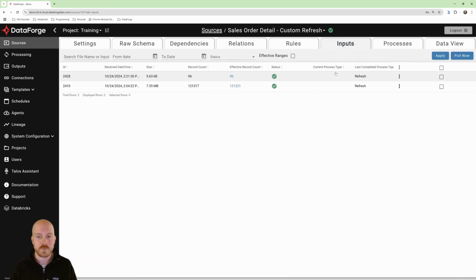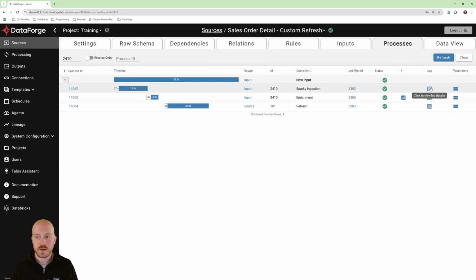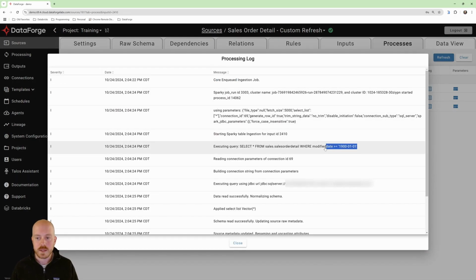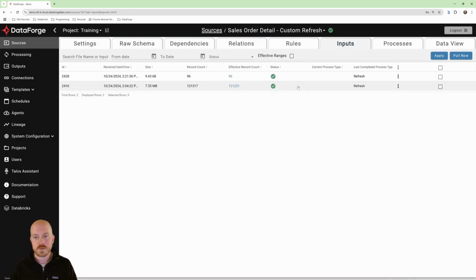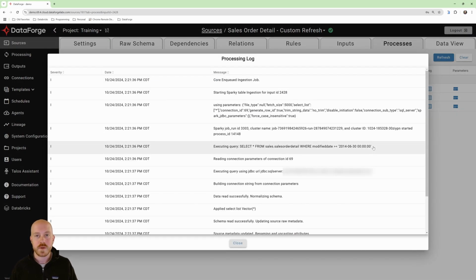So just as an example, if we go to our inputs tab, I can see I have an initial pull here with 120 some thousand records. And if I look at the ingestion query in the logs, we can see that it uses this default value that we created for the watermark. And then on the very next pull, because there was already data in the hub table, what will happen is we then take the max of that watermark column from the hub table, and we use that as our token value here.